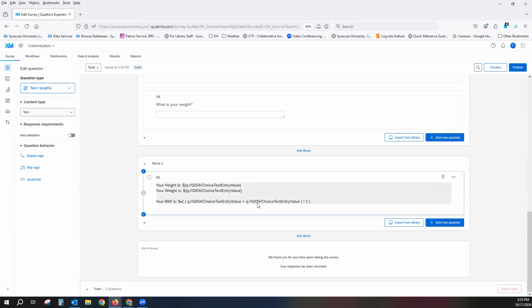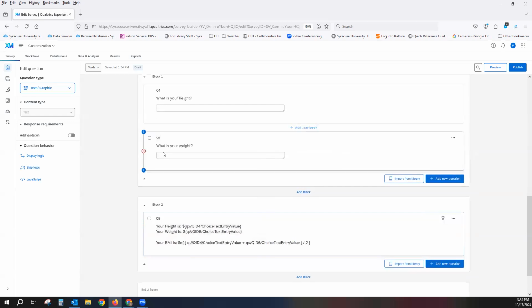One thing about doing it this way is that this information is displayed to your respondent, and that's it. This BMI will not be included in your data. When you go to download your data, you will have height and weight because you asked it up here, but BMI will not be there. In this instance, that's not such a big deal because you can just calculate it in SPSS or Excel. And most times that would be the case anyhow.